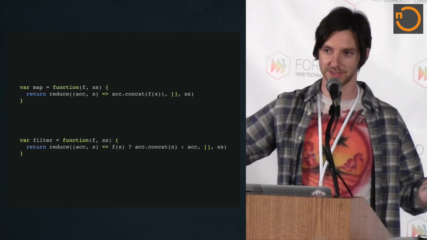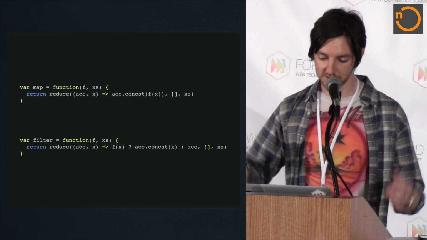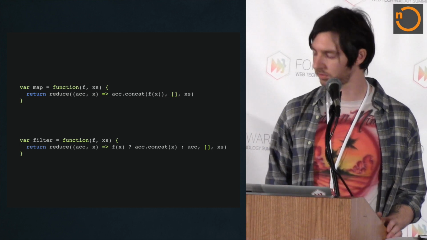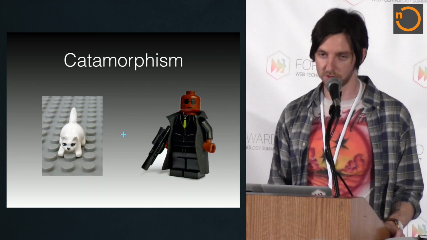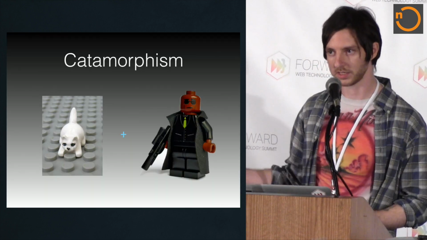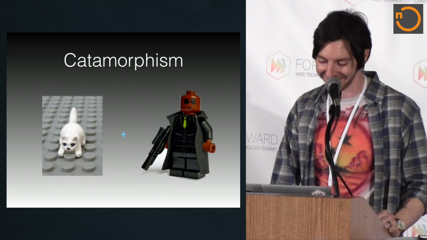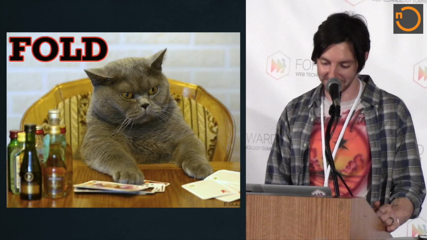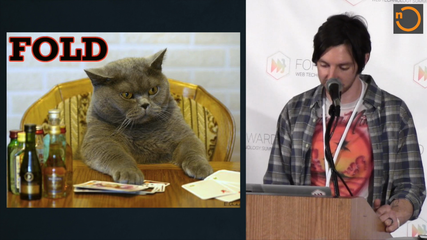You guys use map and filter all the time, I'm sure. Most people do. And reduce is very general. It can implement all these other helpful, useful list functions. It's actually catamorphism. So reduce is an implementation of a catamorphism. See, catamorpheus? It's also called a fold, and you can fold left or right. I'm just going to say fold because I don't really care if it's left or right in this talk.